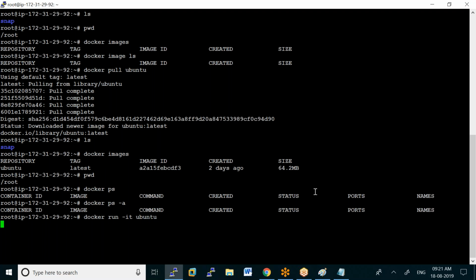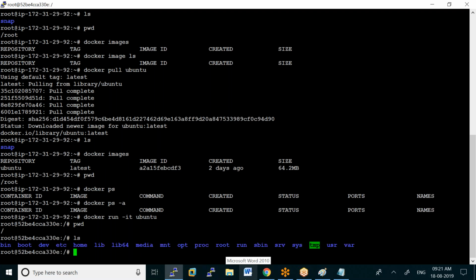What it will do now is create a container. Now you can find that you got connected with root at the container id. This is your container id. Look at the difference: initially you had root at the hostname of the machine. After using docker run -it, you got connected with root at the container id. Now you are inside the container. The present working directory is root, ls shows the files. This is your container.